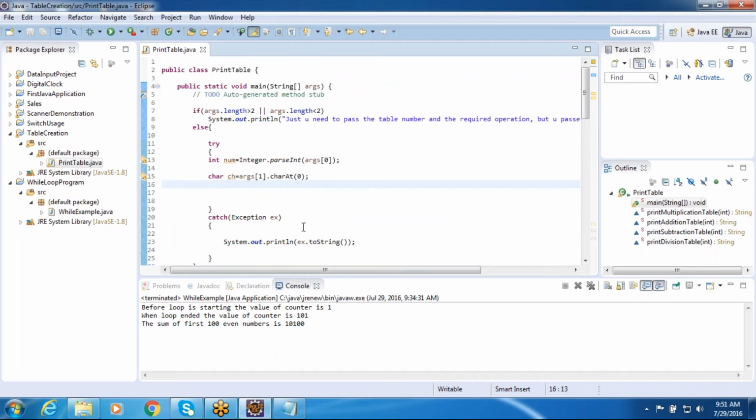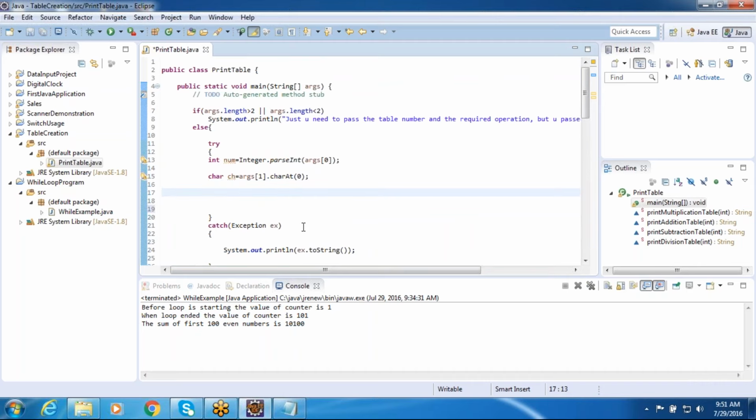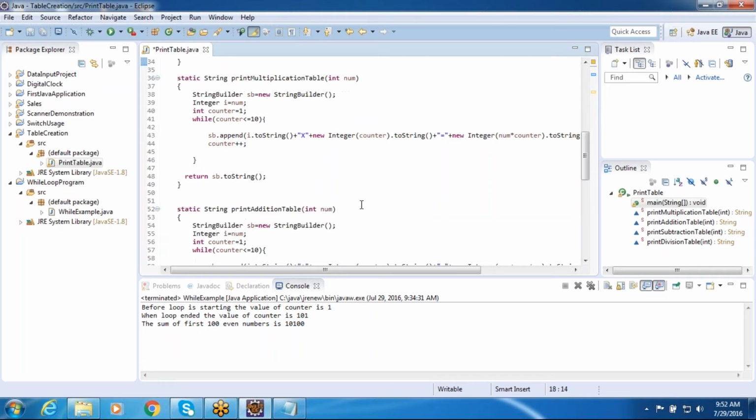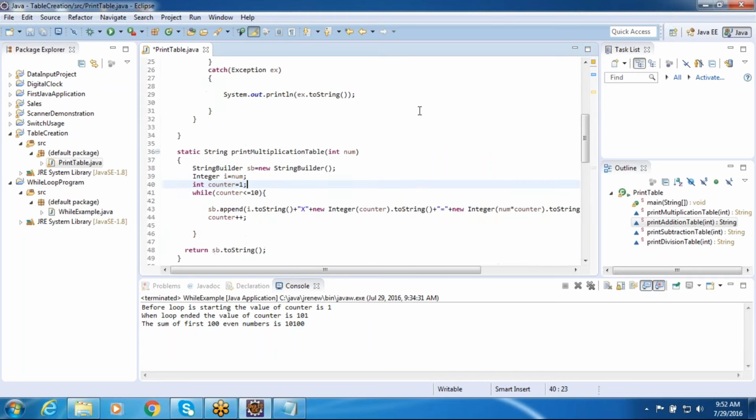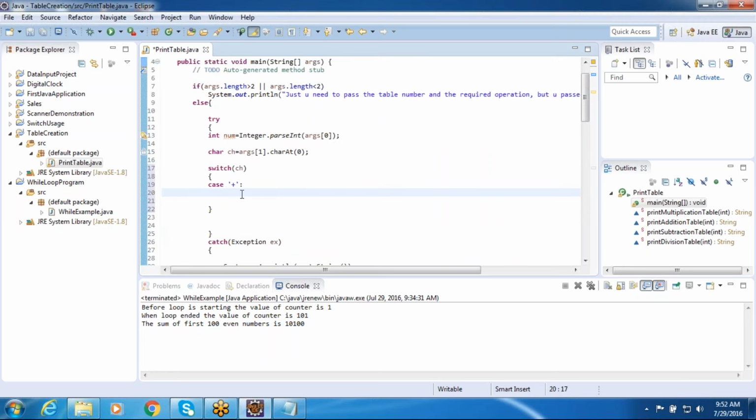Now we need to go with the switch case. Use switch followed by ch. Inside this write case addition. In such cases we need to call the method. What is that method exactly? Print addition table. Write print addition table, then pass the num, followed by break.